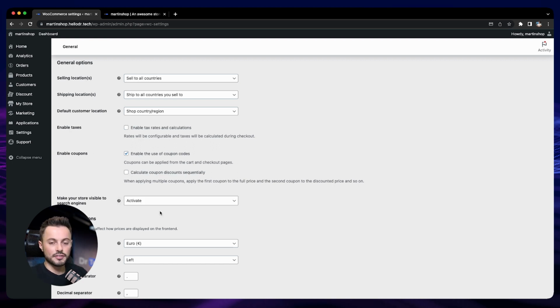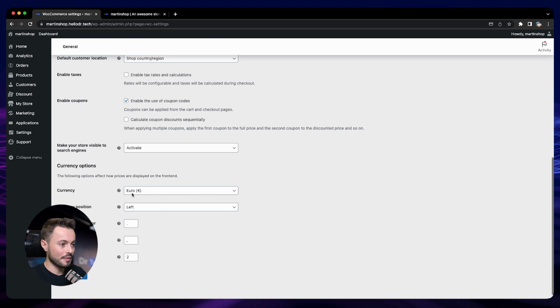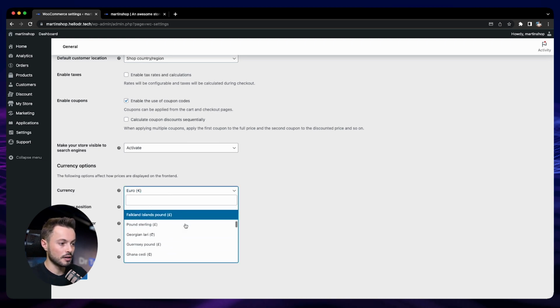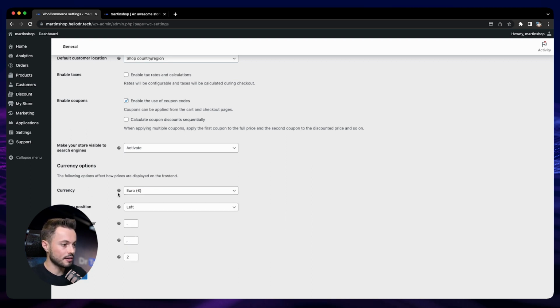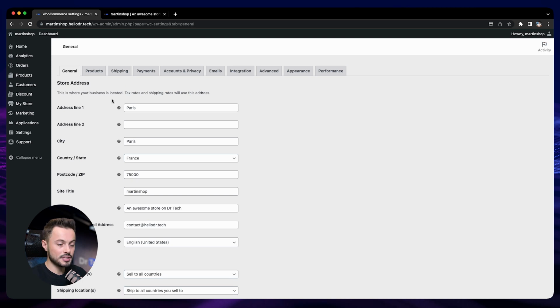So chances are that you want your store to appear when people look for you, so you should probably leave it on activate. Then here you can change the currency of your store. If you want to sell in euro, if you want to sell in dollar or any other currency, you can just change it here. Depending on the currency that you use, sometimes you want to put the symbol on the right, or on the left, and you can change that here. And then don't forget to save your changes when you're done.